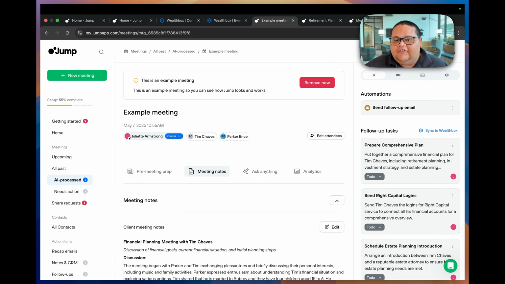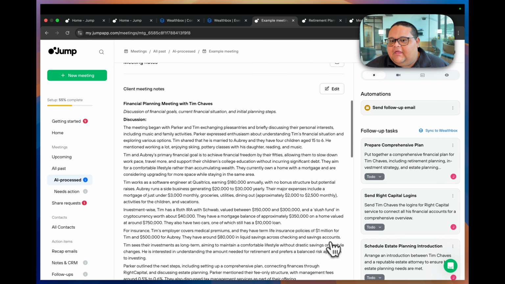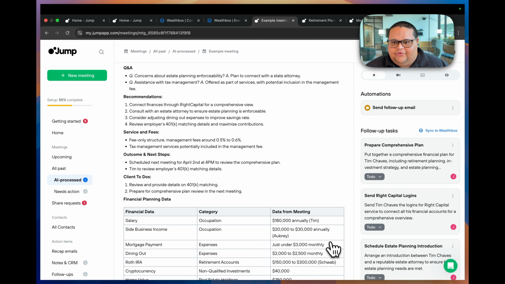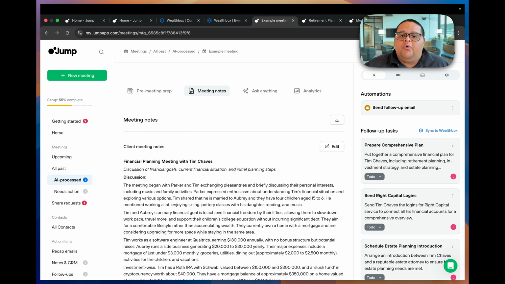Once you click on See an Example Meeting, we'll take you to a meeting and give you an idea of what your post meetings are going to look like in Jump, what the notes will look like, how to access the recap email, the tasks. Now at this point, your account has been set up successfully.